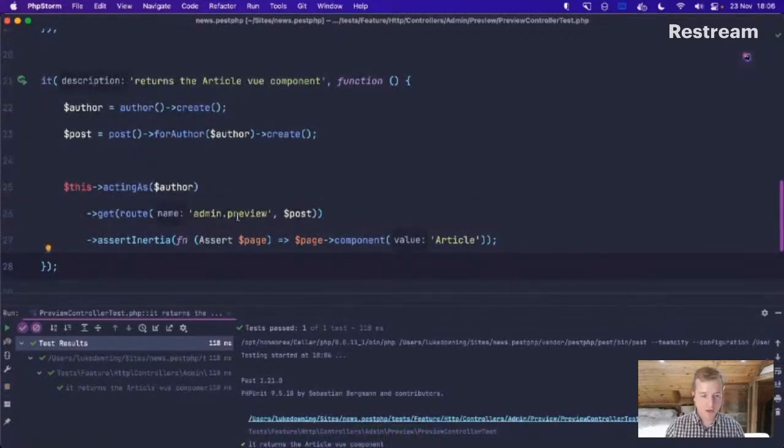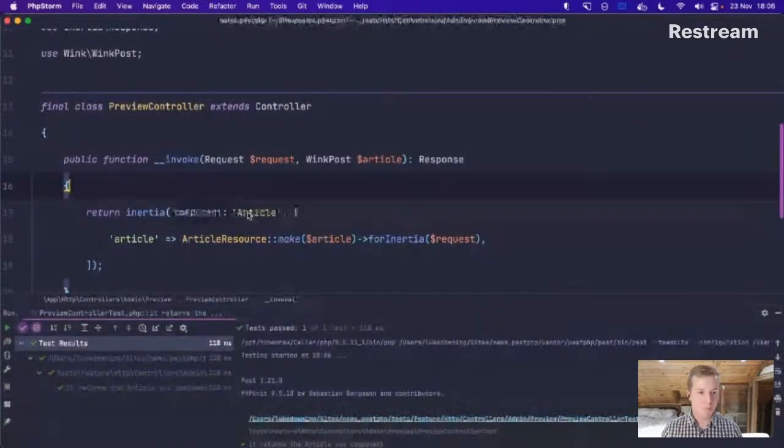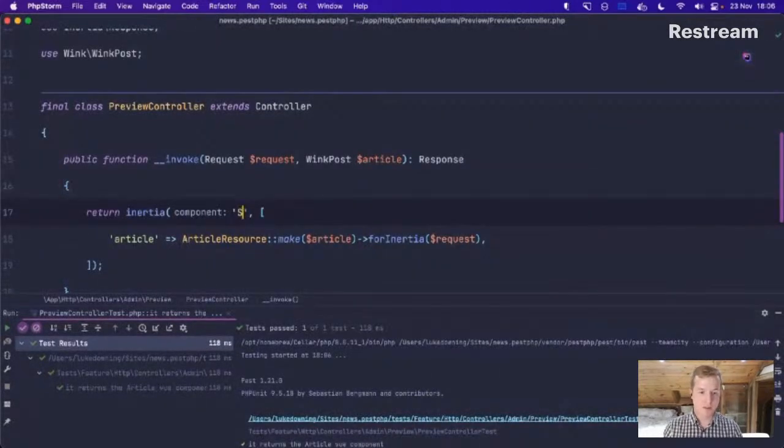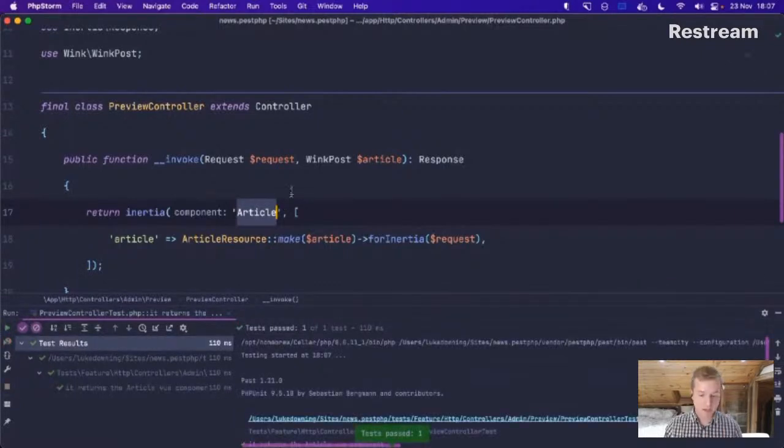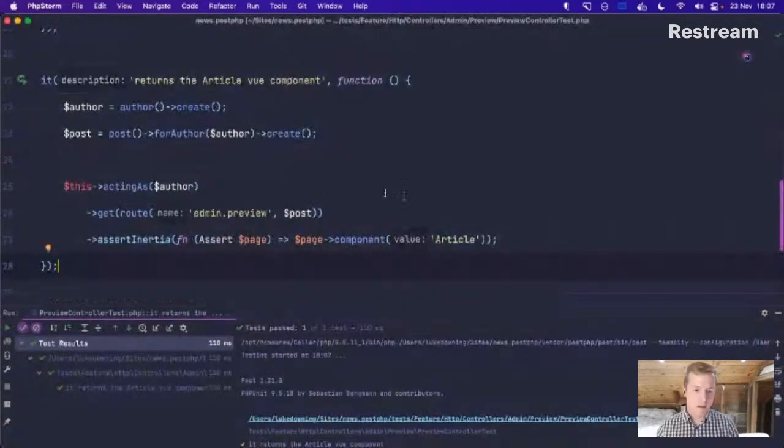So just to show that this is actually working, if we head back to our preview controller and we change this to something that doesn't exist and run again, you'll see it failed because foo is not equal to article. So it does work, and that's a really nice way of just making sure that the right page is being loaded by your controller. Now, page has some other superpowers as well.